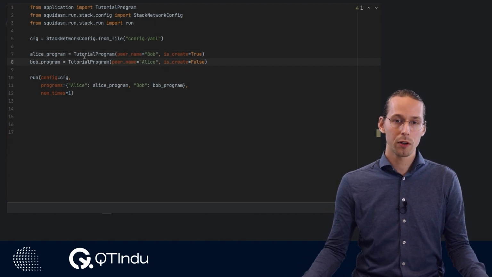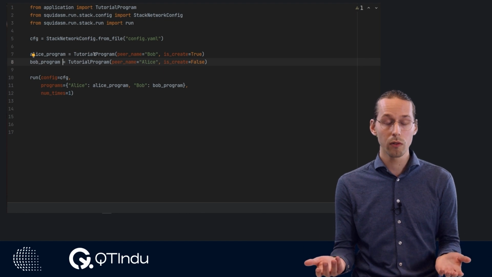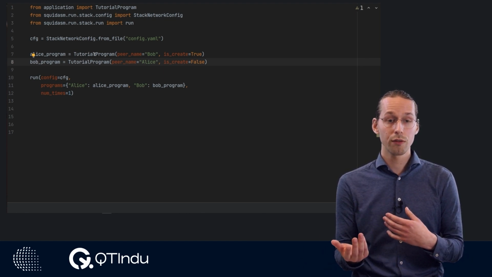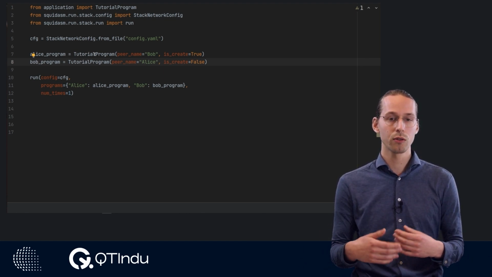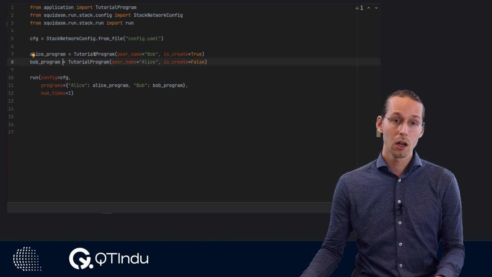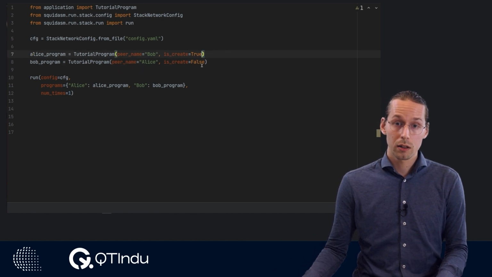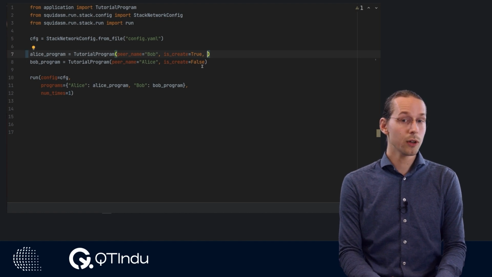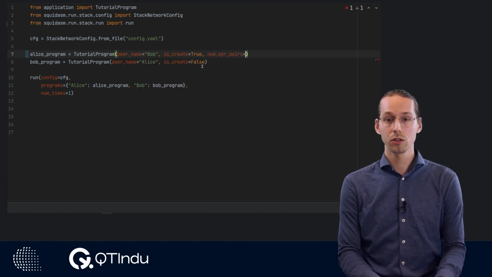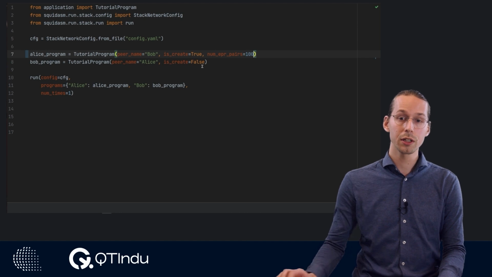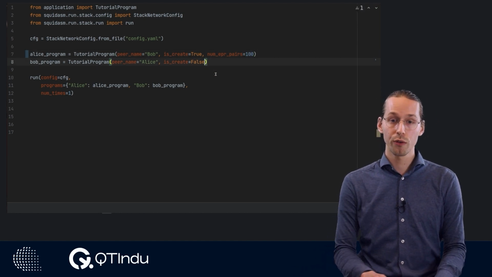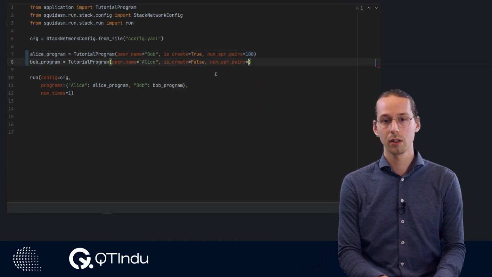And then Bob, on the other hand, he has as peer ls, and he will be using the receive keep method. So with this code, we can use the same tutorial program class for the program to create two different program instances that cooperate to form the entire application. We can also now add this new argument that we have created, namely the number of EPR pairs. So, for example, we can now increase it to, say, 100 to improve the statistics of our simulation.